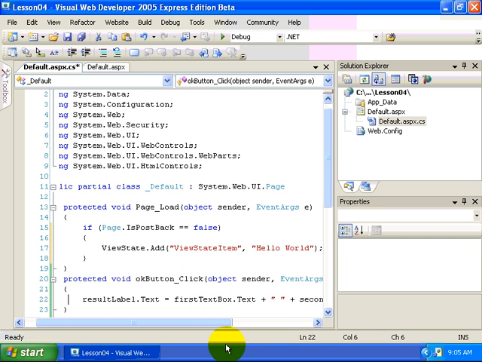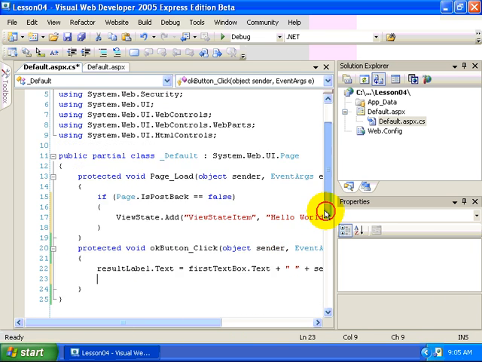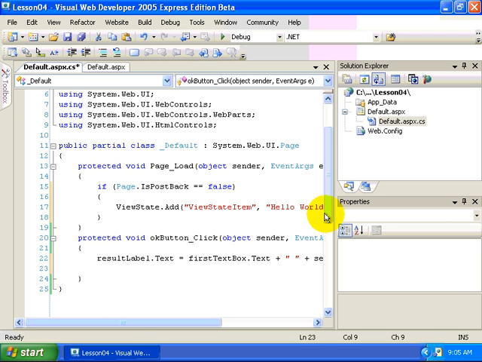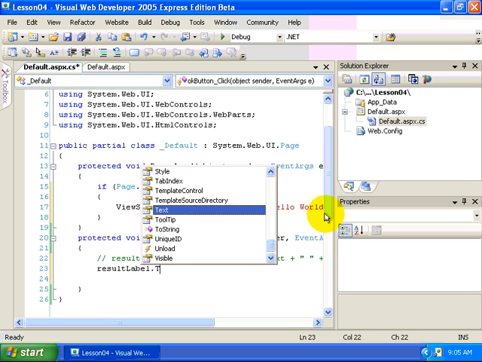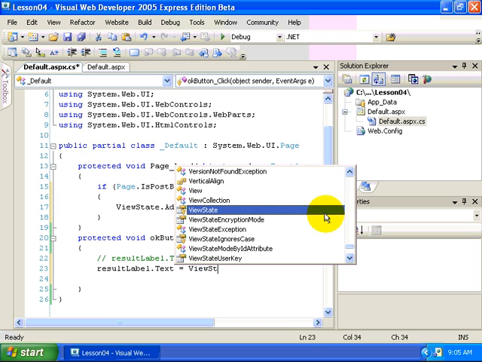And then after the user clicks the OK button, we're going to retrieve that value out from the view state, from that long list of numbers and characters that were stored in that hidden form field, and then refresh our label with that value. So here I'm going to comment that out and replace it with something like this. ResultLabel.Text equals ViewState.